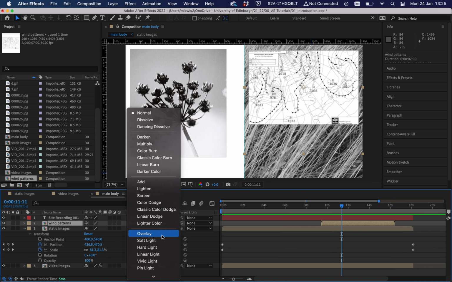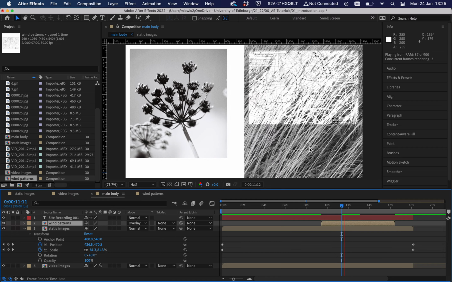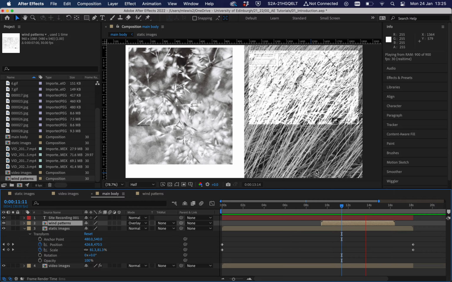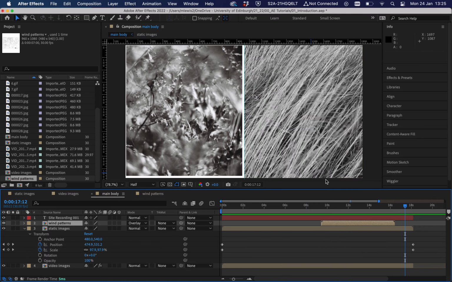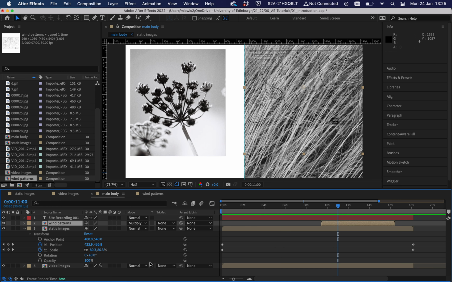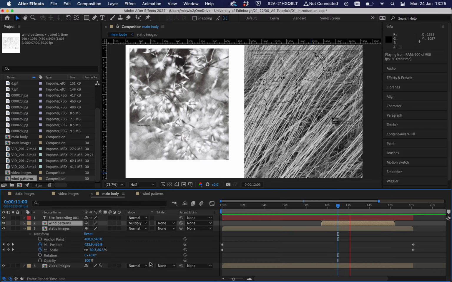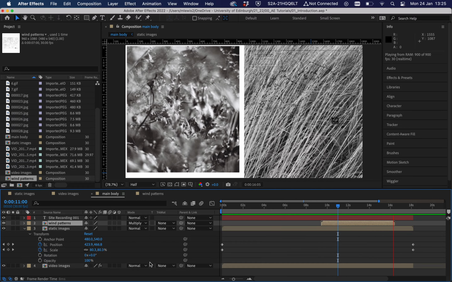So if we change that, for example, to an overlay, what we can see is the beginnings, perhaps, of a dialogue between the interface of the wind and the patterns. Now, that might not work so successfully. Let's see what multiply does. Multiply looks a little bit cleaner, but I can't really see the lines so well.